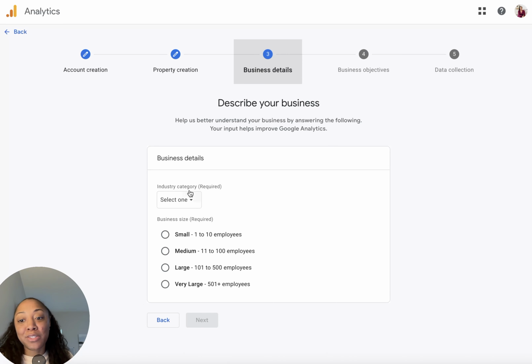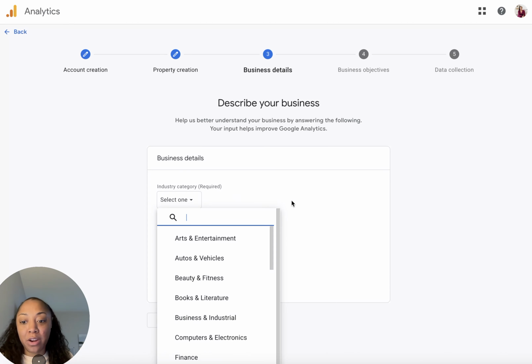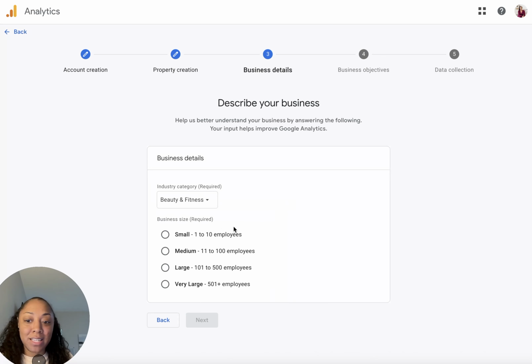Business details. So you'll want to put in your industry category. For this test account, we'll make it for beauty and fitness. And the business size, you'll put in how many employees. For this one, this is going to be a small business.